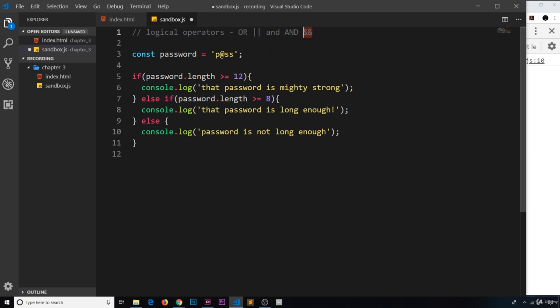So let's think about this. Imagine we want only this to run if the password length is at least 12 characters, but also includes an @ symbol. So what we do is we place our logical AND, because we're checking two conditions. We want both of them to be true. We want the password length to be at least 12, and we also want it to include the @ symbol. So we're going to say AND, using logical AND, password dot includes. We've seen this method before. This is the way we can check if something includes a certain character, and we're looking for the @ symbol.